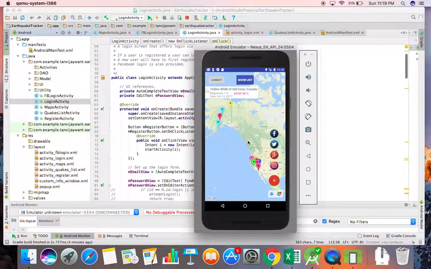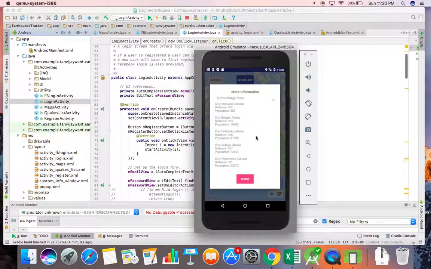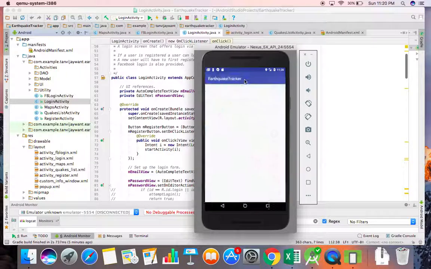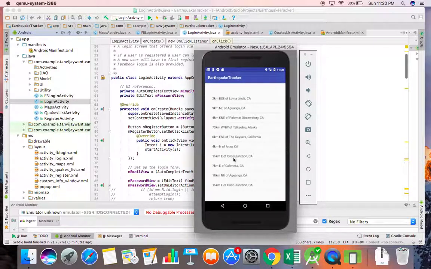Now let us go ahead and dive into some more features of the Earthquake Tracker. As you can see, there is a more info button here. When you click on it, it displays more information about the surrounding cities. When you hit close, it closes. There is also a show list button here, which displays all the earthquakes shown by the markers.